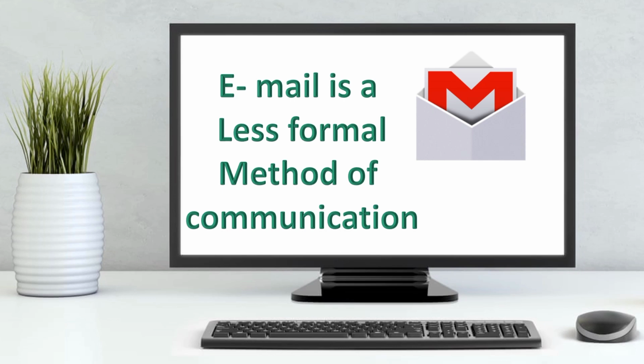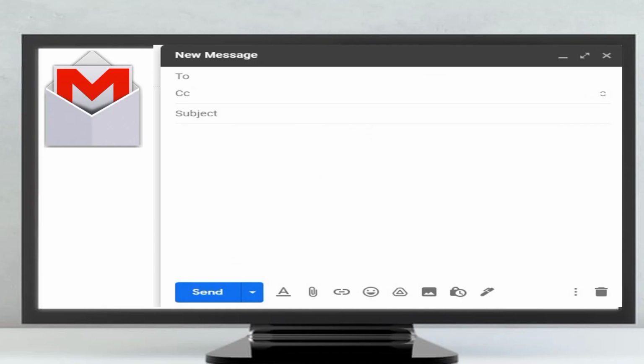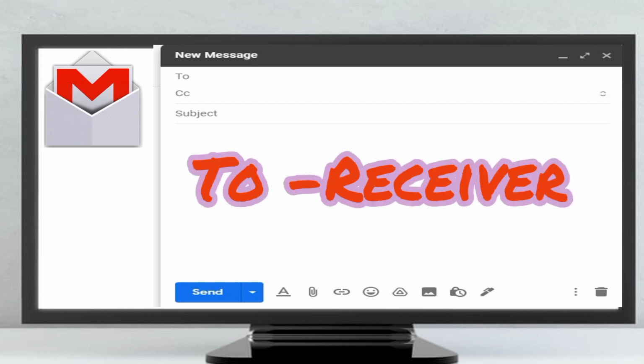Now let us know the format of email writing. An email page has divisions such as to field, CC field, subject field and message content field. To field is a recipient line. A recipient is the name of the person receiving the message.